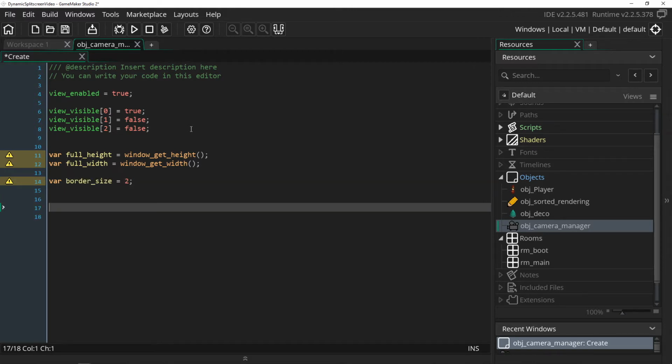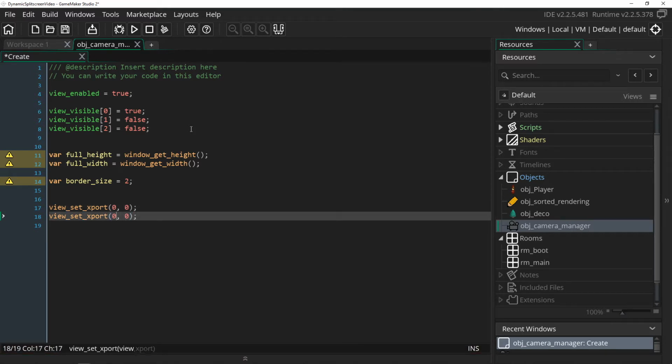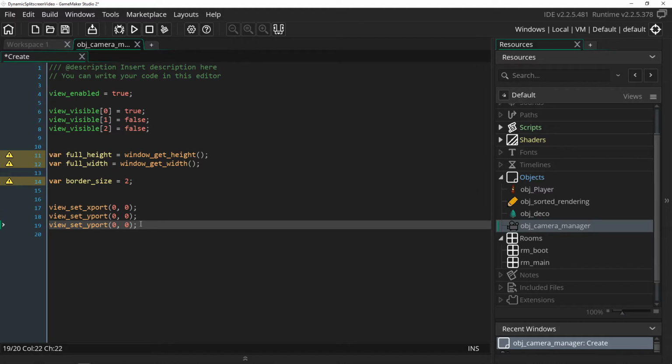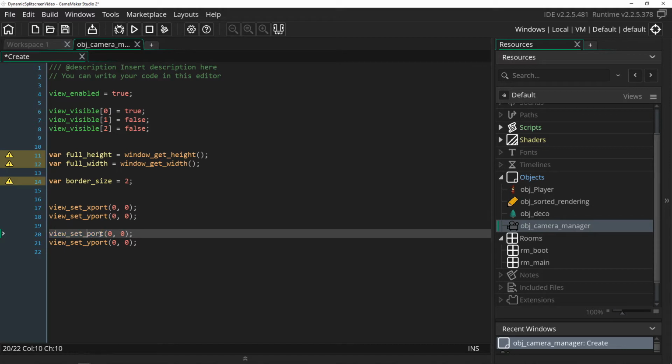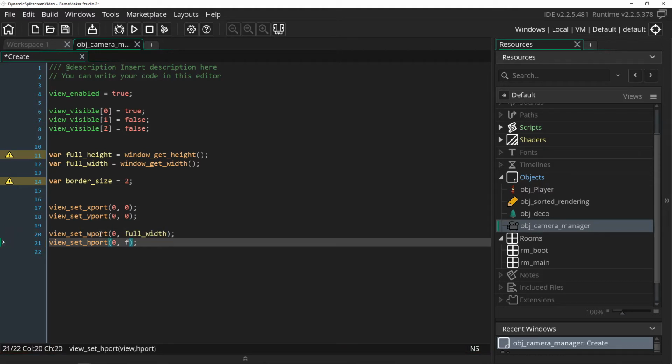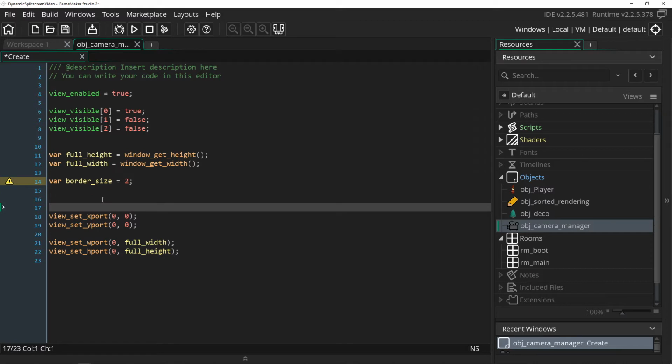Okay, now let's set stuff up. For the default view, for view 0, the combined view, we just want it to occupy the full screen, so we'll just set that up normally. I'm going to set the X port and Y port to 0 as well, just because I want to be sure they're in the right place, even though by default they should be in the right place anyway. It's just a safety thing. So, width port and height port need to be the full width and the full height. Okay, and then we can set up, I'm actually going to just slap a comment in.